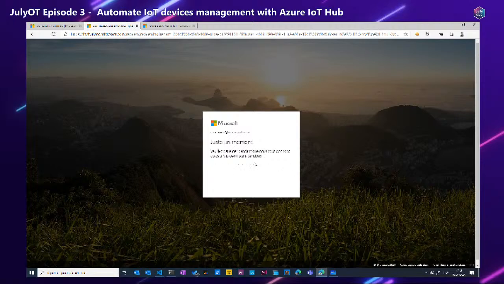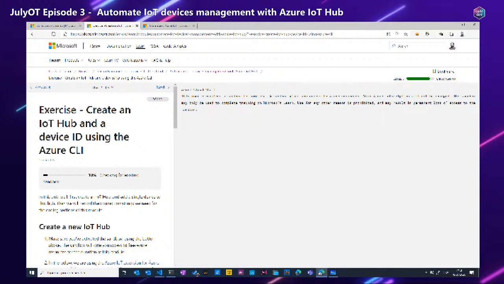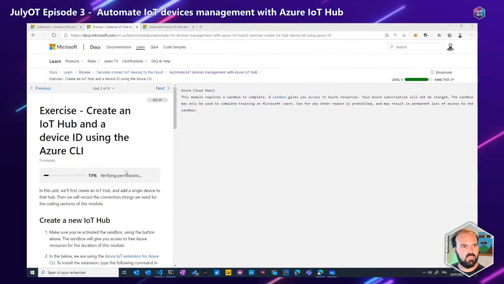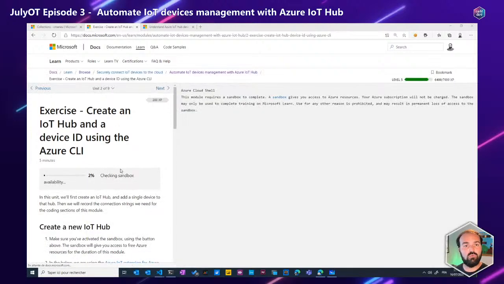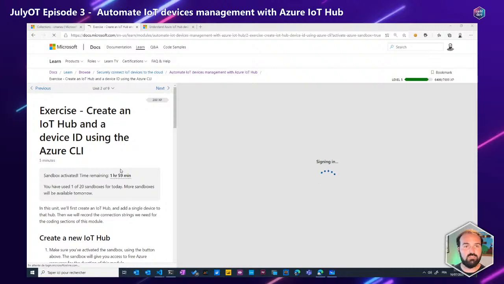When I've activated the Microsoft Sandbox permissions, Microsoft Learn will create a sandbox so I can create Azure IoT resources. If it's the first time you see one of my episodes and you don't know what Microsoft Learn is, it's an online website with thousands of different learning modules. With a sandbox, you can have access to Azure without having to pay anything or use your existing Azure subscription. So it's great for learning.